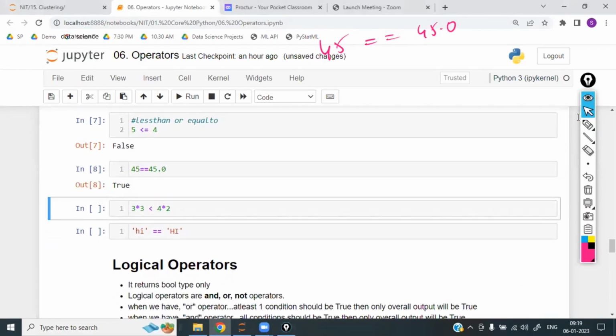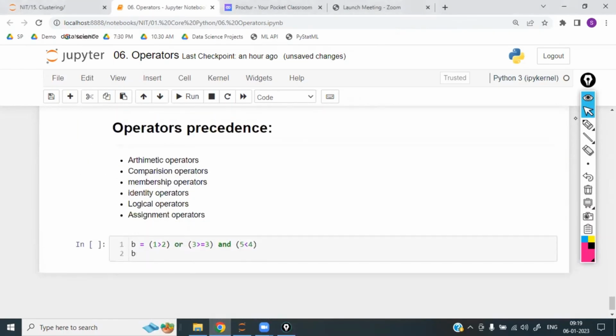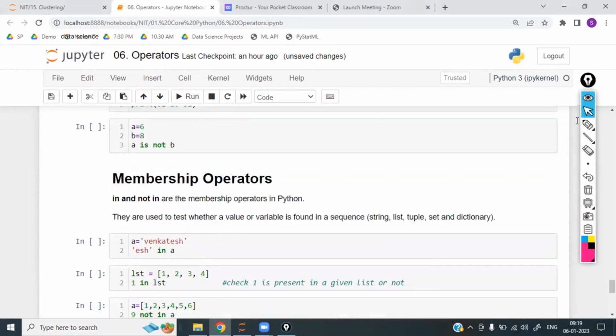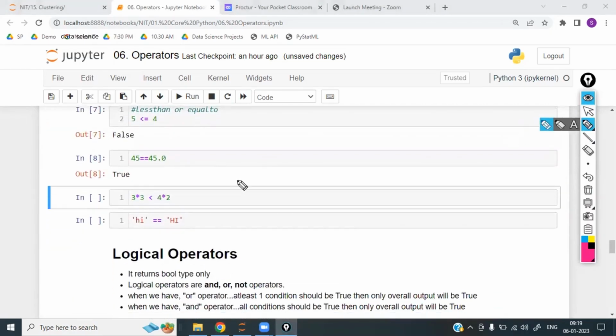Now here, 3 into 3 is less than 4 into 2. If you observe here, there is an arithmetic operator and a comparison operator. Whenever we have more than one operator, we have to go with the precedence. In Python, the order is first the arithmetic operators followed by the comparison operators. Here, first the multiplication. Once all the arithmetic operators are completed, only then you move on to the comparison operators.